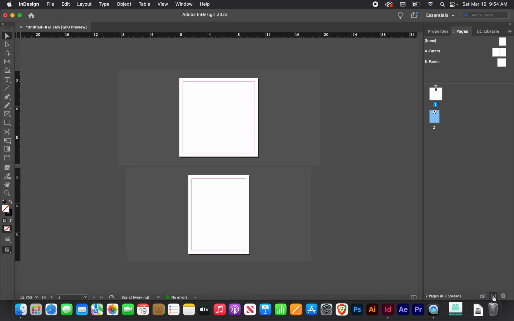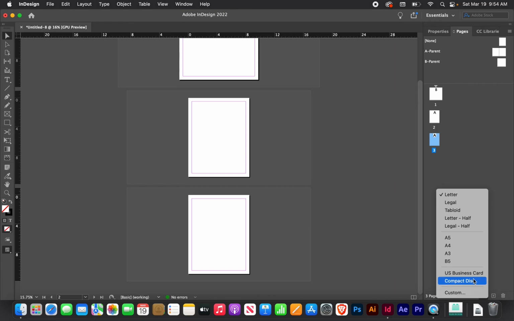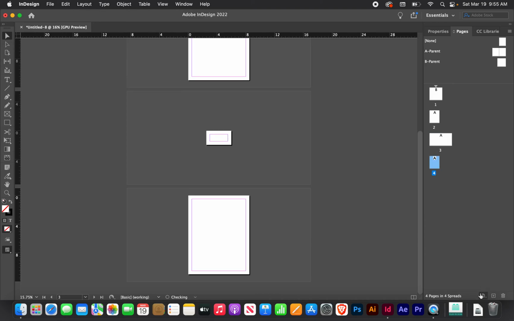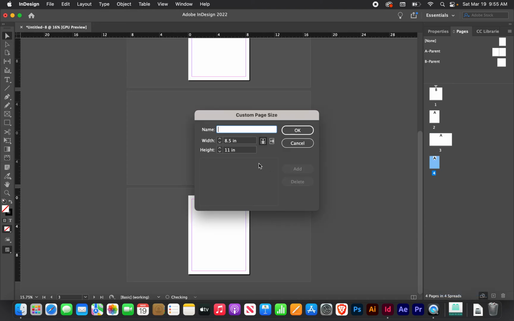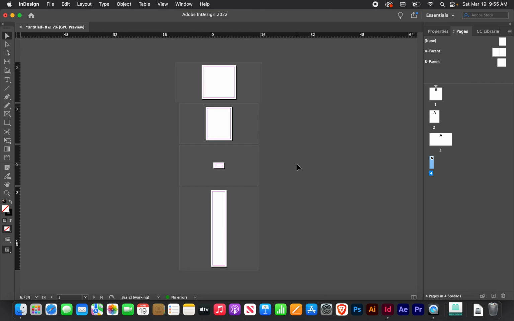You can just create a new page like this, and then you can go down here to edit page size, and let's just create a business card, something really tiny, and you can just do it from there, and that parent is still applied, but you have a different page size. You can do that however many times you want. You can even go to custom and make something pretty crazy. Let's just do 5 by like 25, something really long. Yeah, something like that. That's just how you do that.